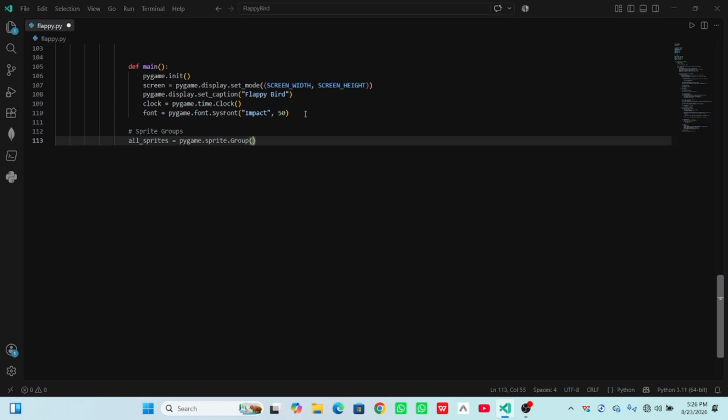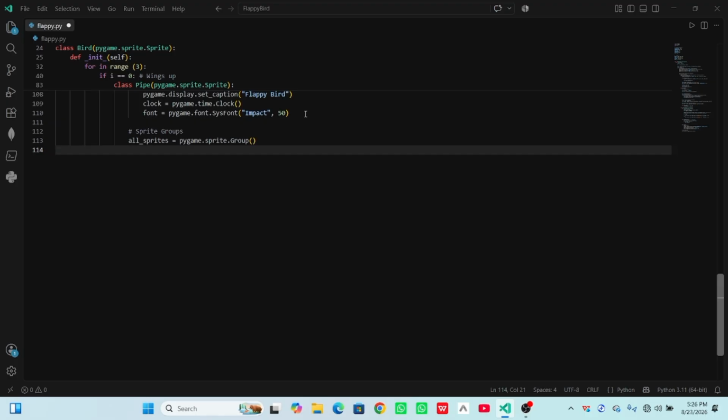Now here I will also have the pipes. So the pipes is going to be equal to pygame.sprite.Group.